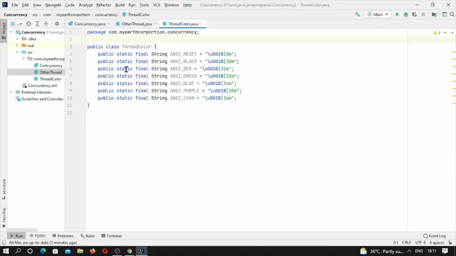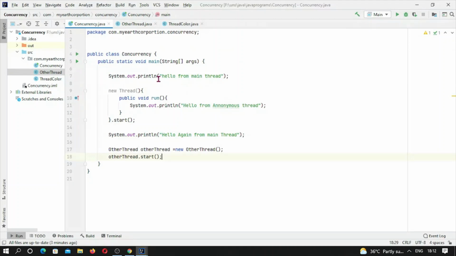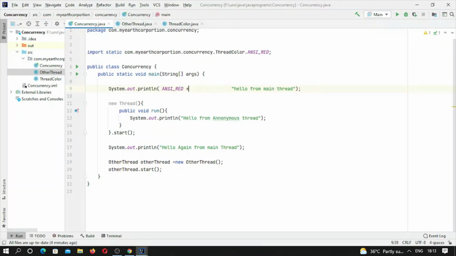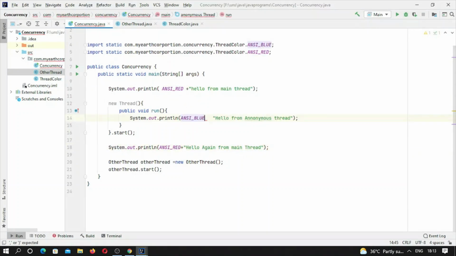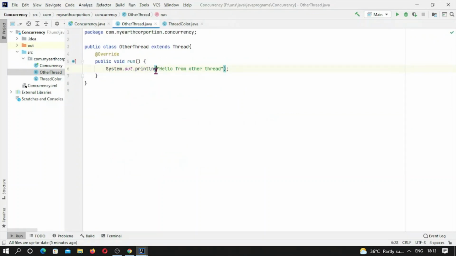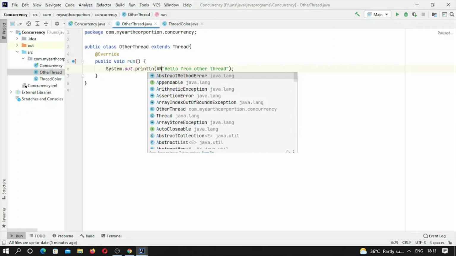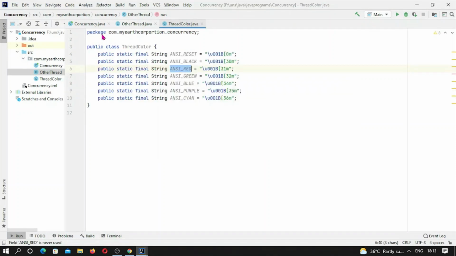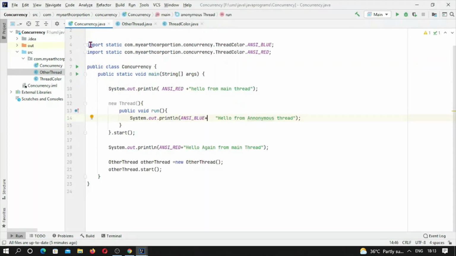Okay, one thing we can do more. This is a thread color. Here we have created static final ANSI escape codes, and this will provide a differentiation in threads. So this needs to be imported here. So let me give this main thread a color, this is also from main thread. Let me give this a red color, and this can be given any color we like. Here we have given a blue color, and this other thread may be given, here also we have to import this one, this is a static field.